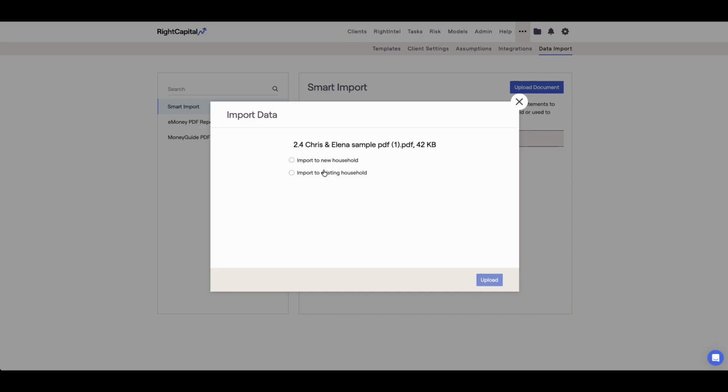Next, select whether this report is for a new household or an existing one. If this is for a new household, you will have to enter the name of each client within the plan.